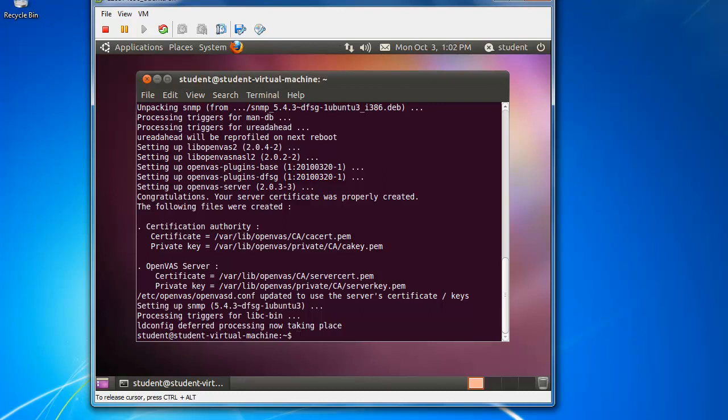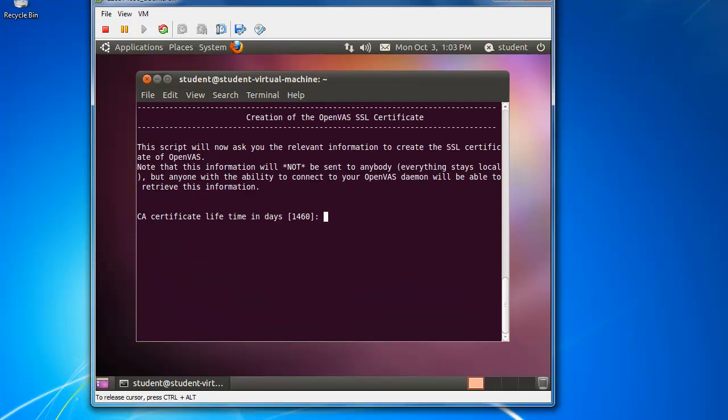And now, in order to connect to the OpenVAS server, we're going to need a certificate. So I'm going to make a brand new certificate. I'm going to use sudo, and then openvas-mkcert. So the OpenVAS toolkit has a program to make a certificate, and I am going to let it be valid for 1,460 days. Actually, 365.